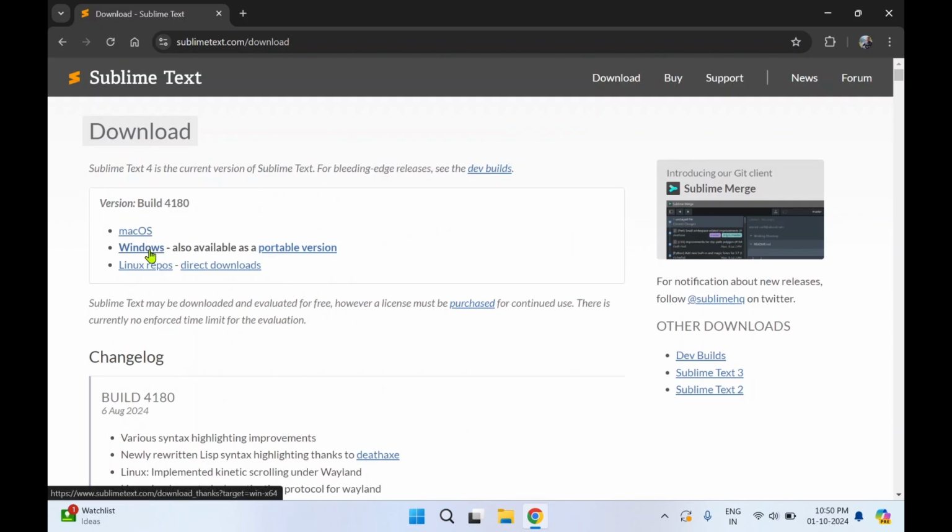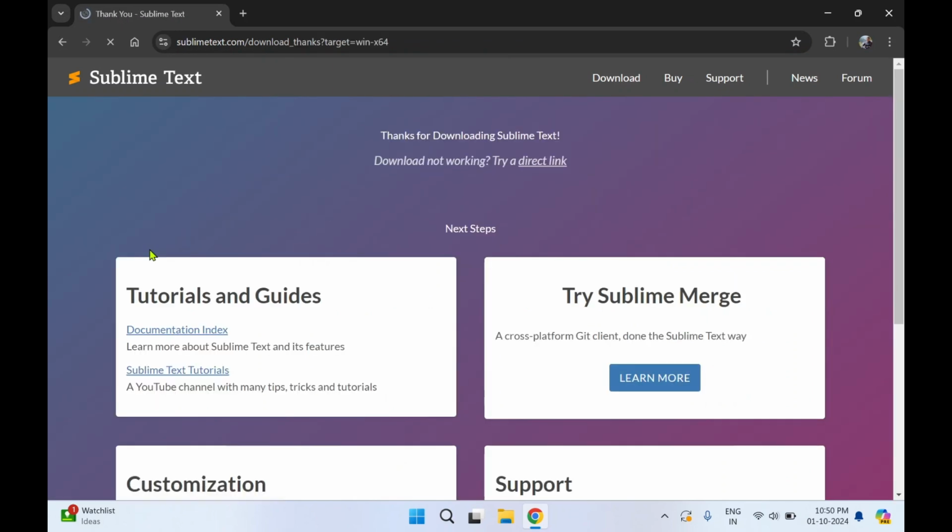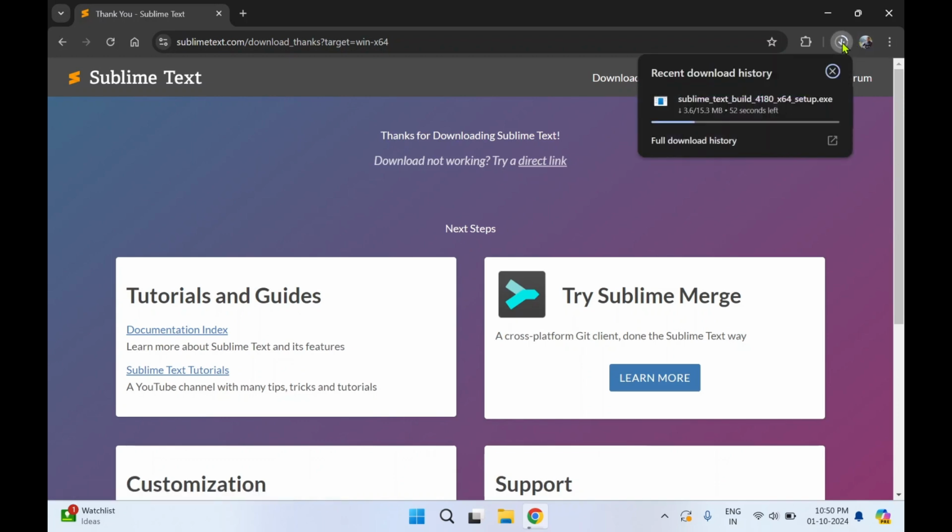You can click on this Windows link. Okay, so you can see at the top right corner our download has started automatically. If it does not start, you can click on the direct link over here. Okay, so we'll wait for a minute for the software to get downloaded.